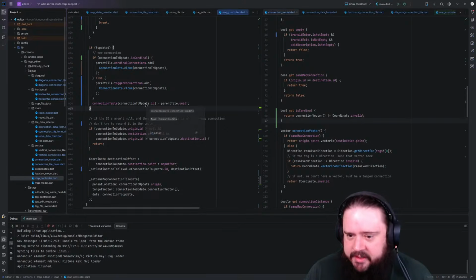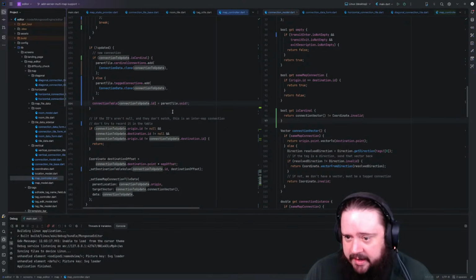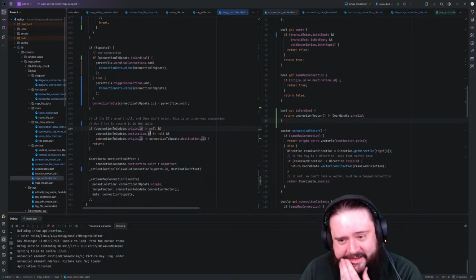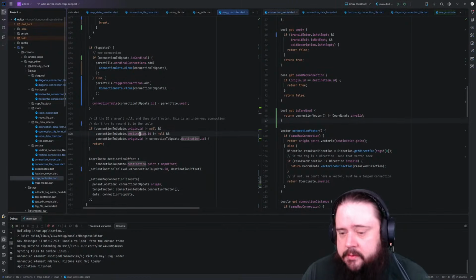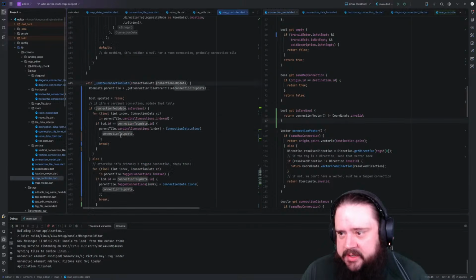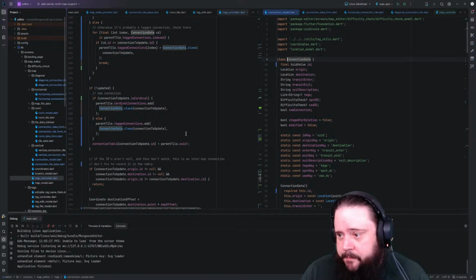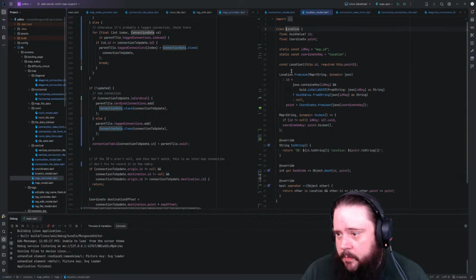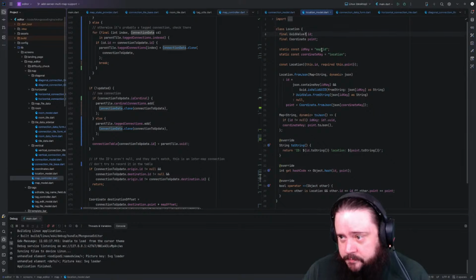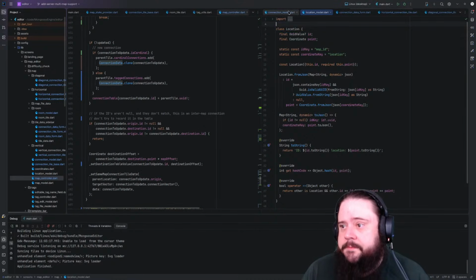Connection table, connection to update. ID is that. Origin ID is not equal to null. Destination ID is not equal to null. Because connection data, that's a location. This one is nullable. It's allowed to be null in the data. So yeah, that's fine. It's allowed to be omitted.